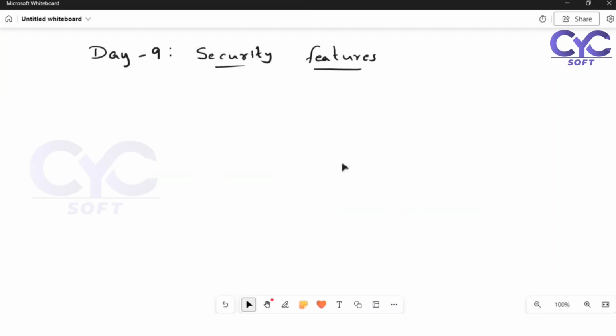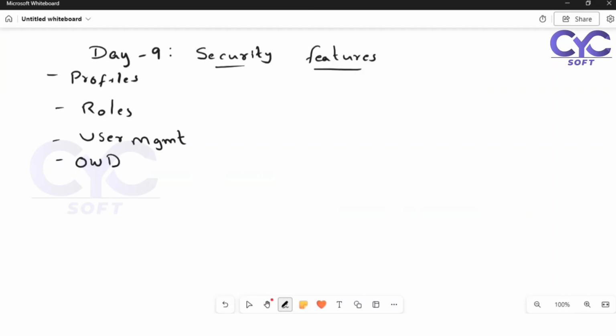What is user management, and what are the roles inside Salesforce? Let me note down a few points here. All these points we are going to discuss: the profiles, what are roles, user management, and OWD, a very important feature, organization wide default. We will discuss all the OWD options available in Salesforce.